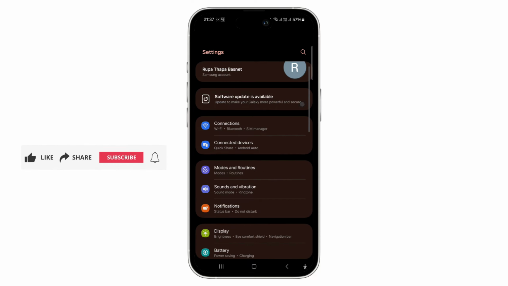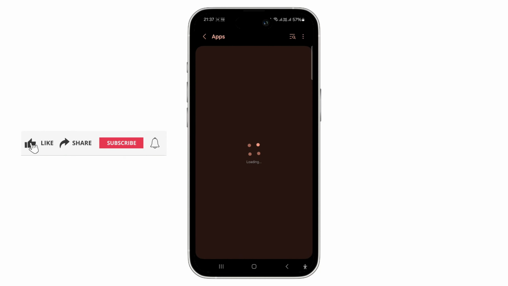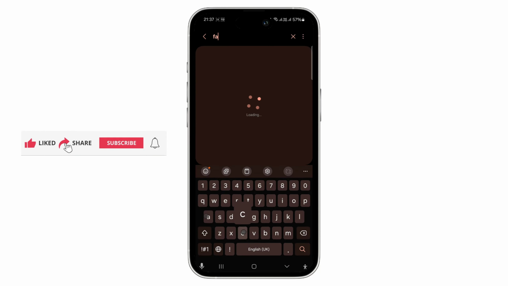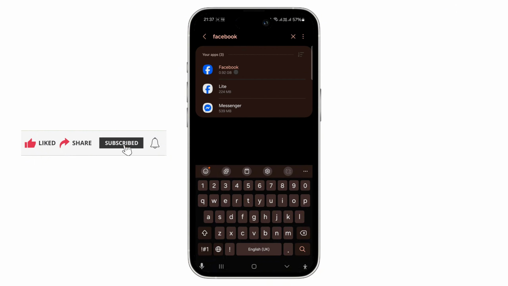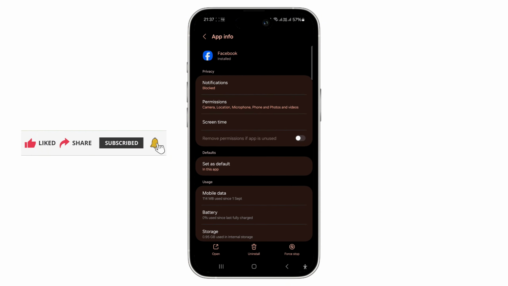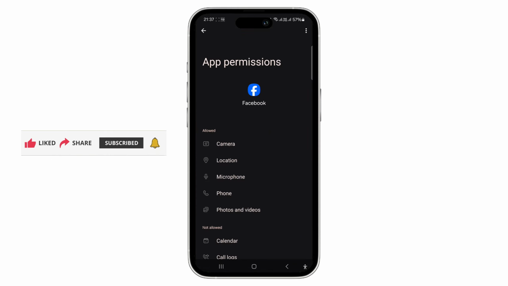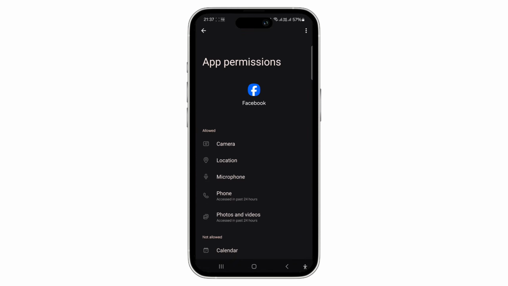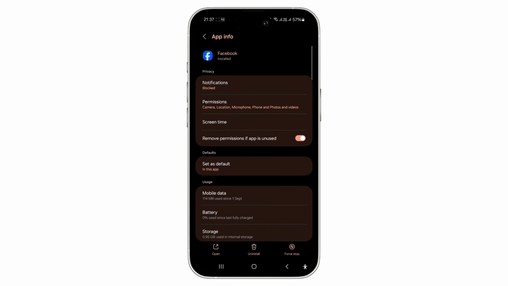For that, open your settings, scroll all the way down, and go to apps. From this page, you need to simply search for the Facebook application. Once you find it, go to its page and then go to permissions. Make sure that you've given permission, or ensure that both camera and microphone are turned on. Live won't work without these permissions.